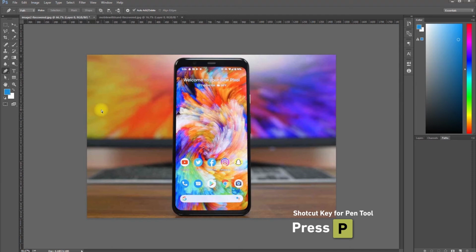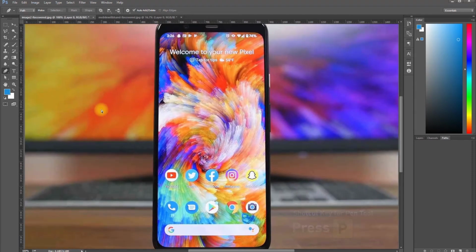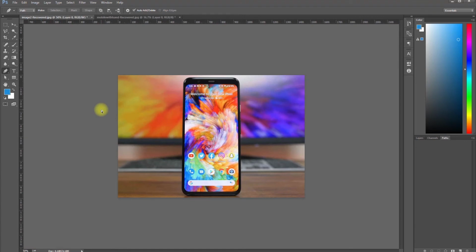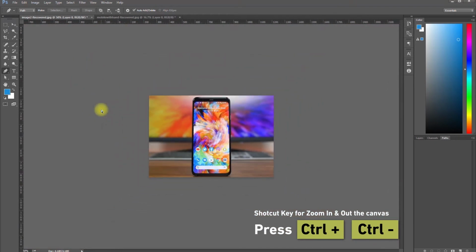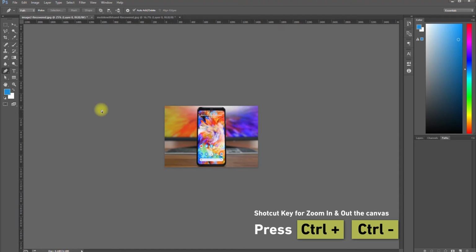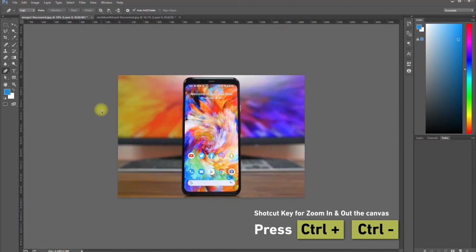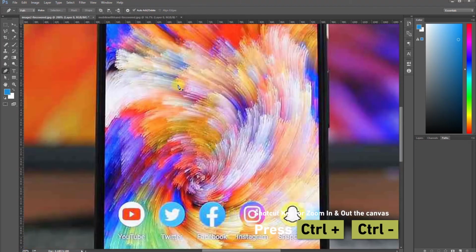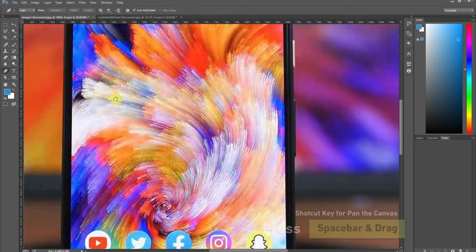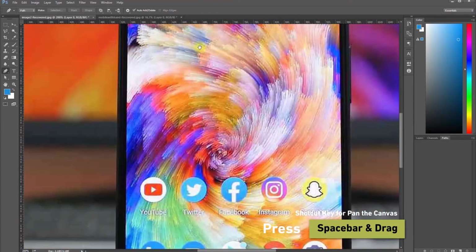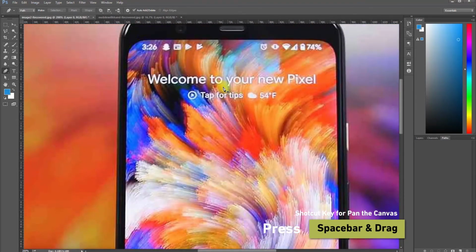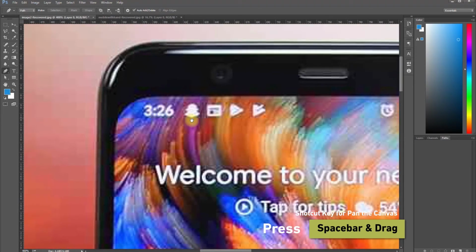For zooming in and zooming out of your image, you can use keyboard shortcuts: Ctrl minus for zooming out, and Ctrl plus for zooming in. And for panning the canvas, the shortcut is to press the spacebar and then drag with your mouse to whatever area you want, left side, right side, top, bottom.